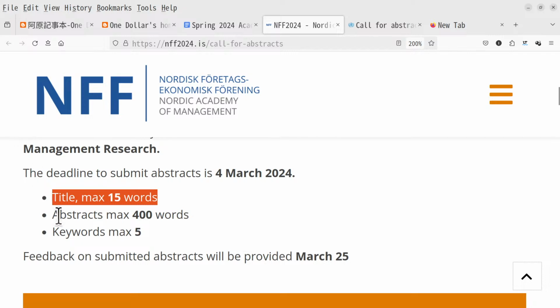And next, abstract max 400 words. Actually, this is not an abstract, this is the final product. Abstract is an intermediate product. We submit the abstract to the conference committee, and they will review whether it fits the criteria, fits the topic of the research and the conference. If it's okay, we'll get a notice: congratulations, you passed the review. Okay, and then keywords, up to 5 words. Then I will give more details about this.